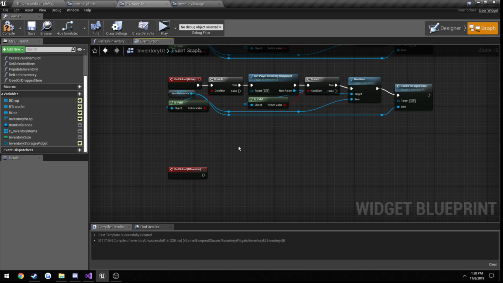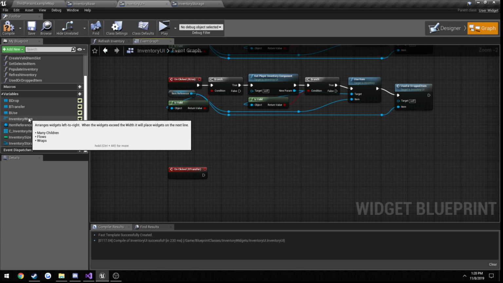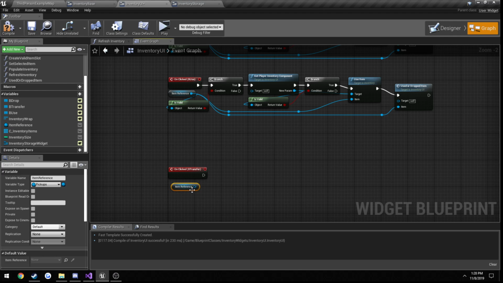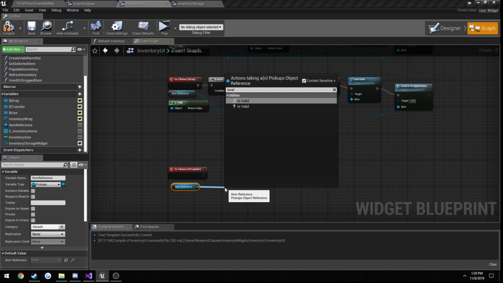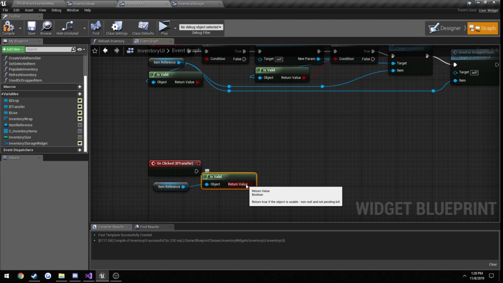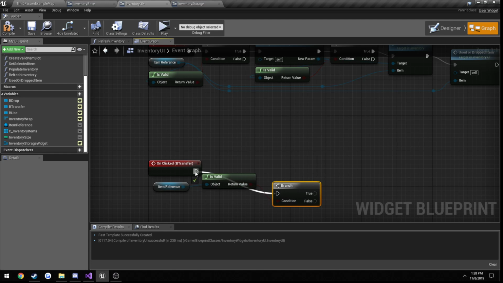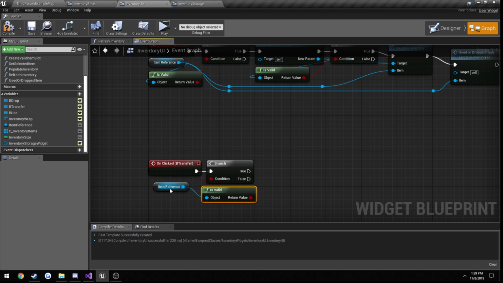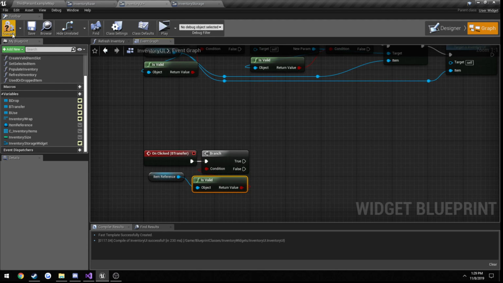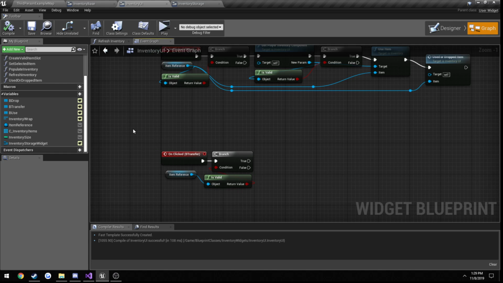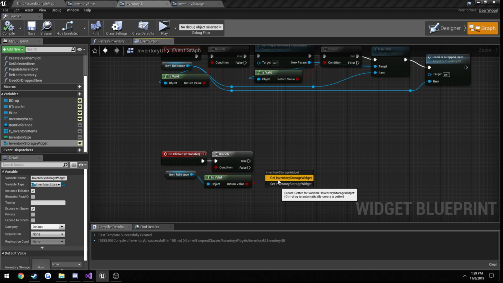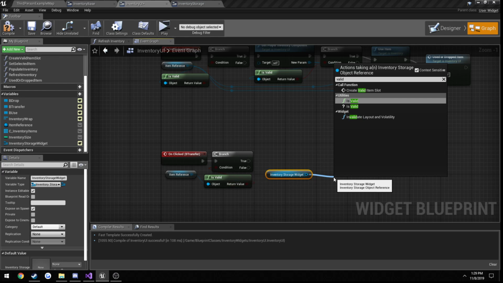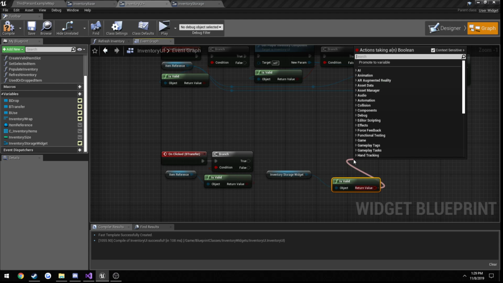And from here, let's see, we need to make sure we have a valid item reference. So item reference, drag that off, check if it's valid, and if it is, then we will continue transferring. Alright, so from there, that's valid. We need to check if the inventory storage widget is valid to make sure that that is opened up.